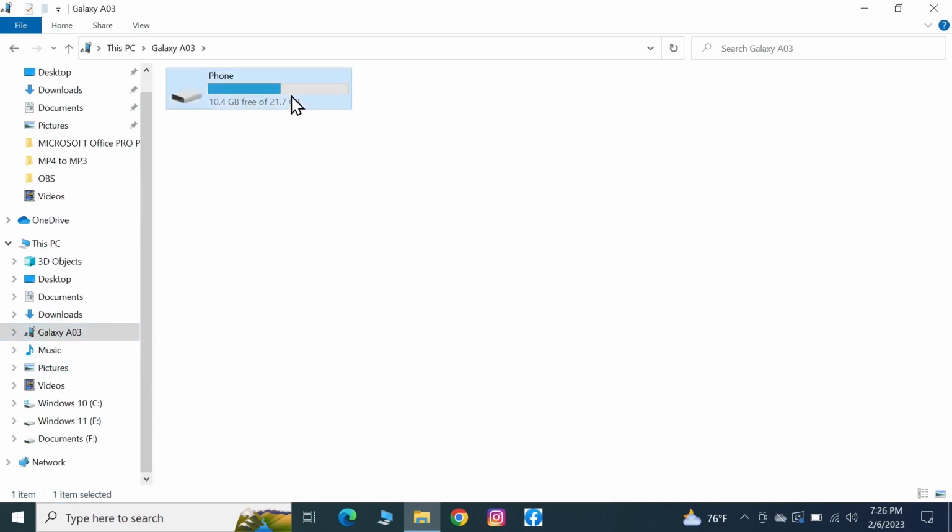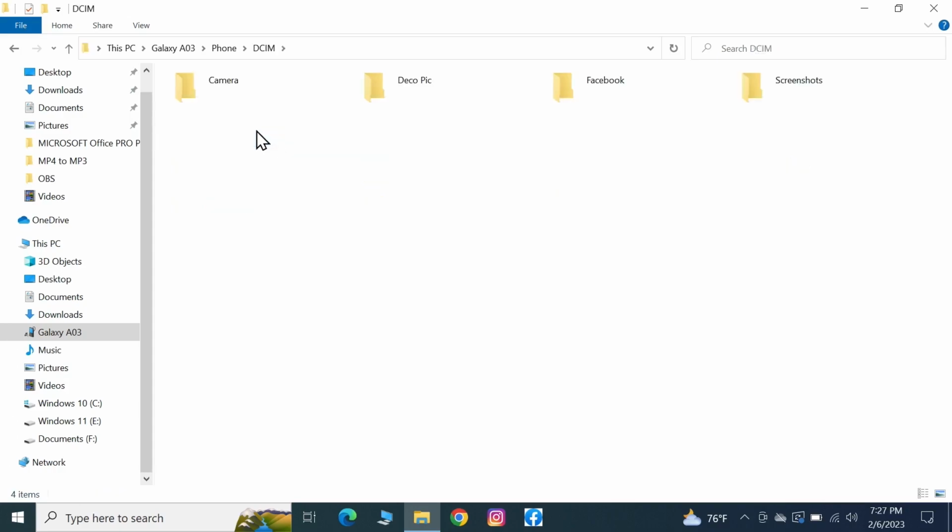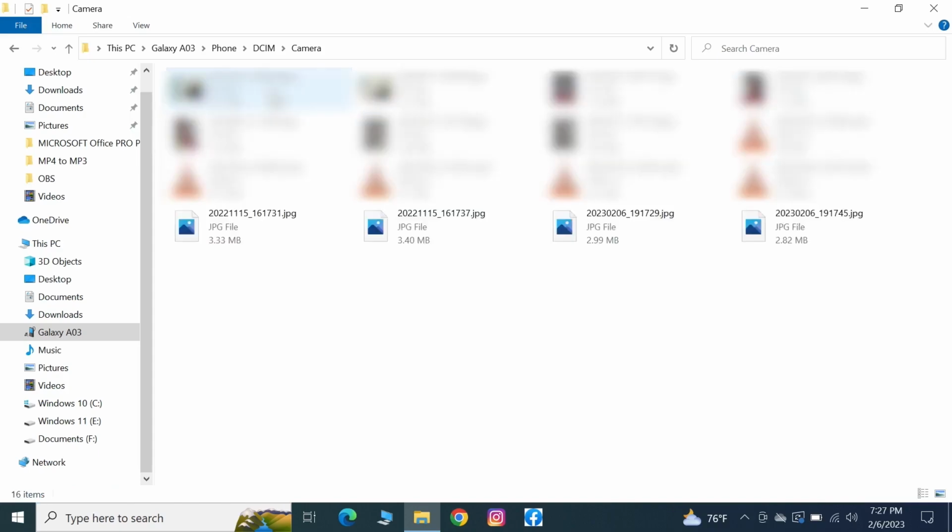Now from here you can just double click on the phone, and usually the pictures and videos are in the DCIM folder, so I'm just going to double click here and then double click on the camera folder, and here you can see all the photos and videos from my phone.